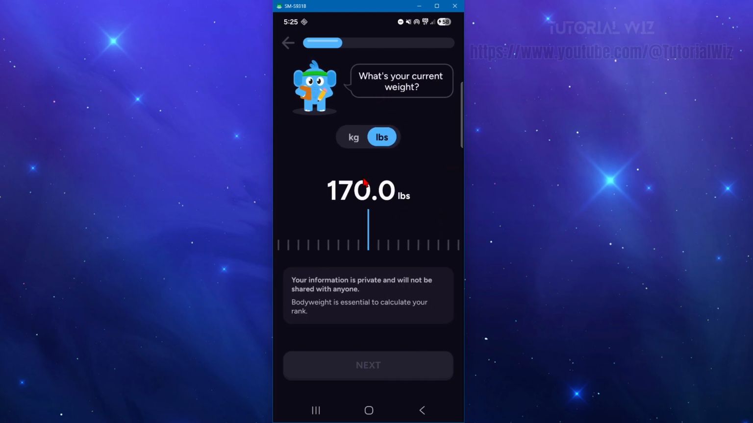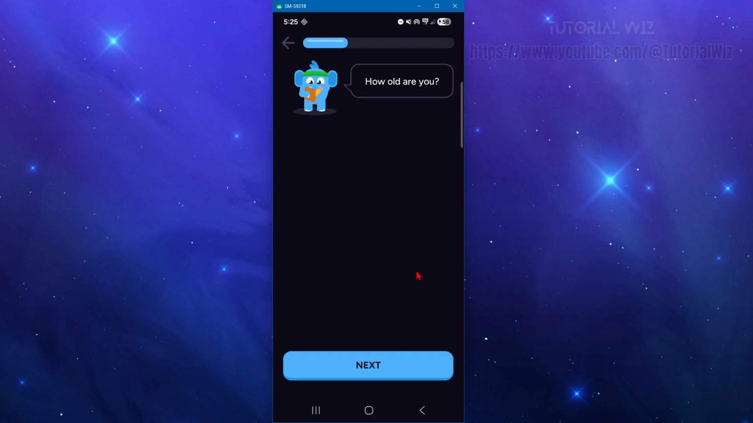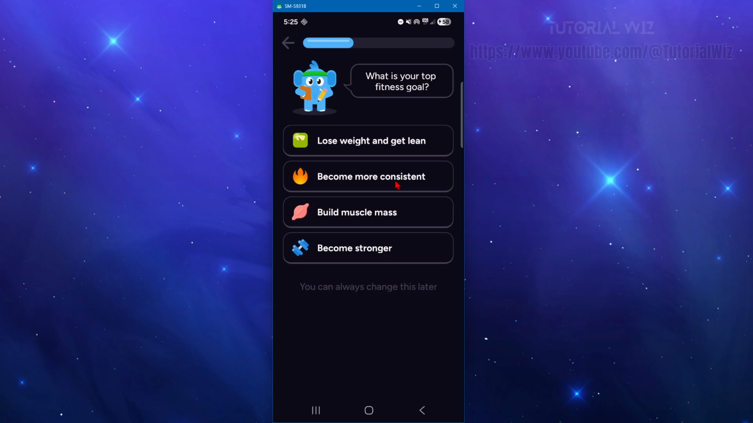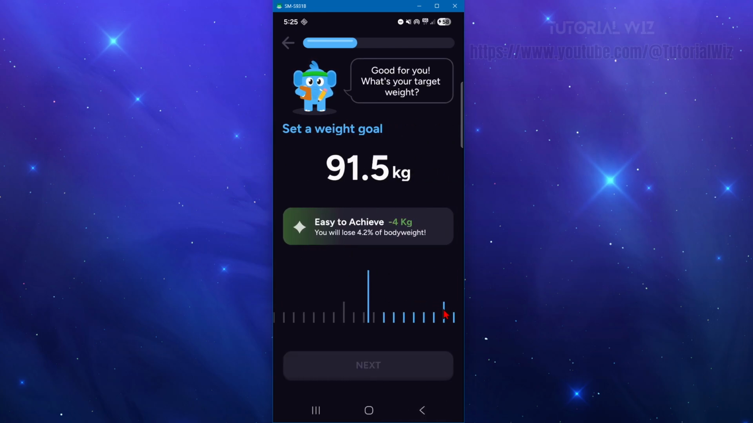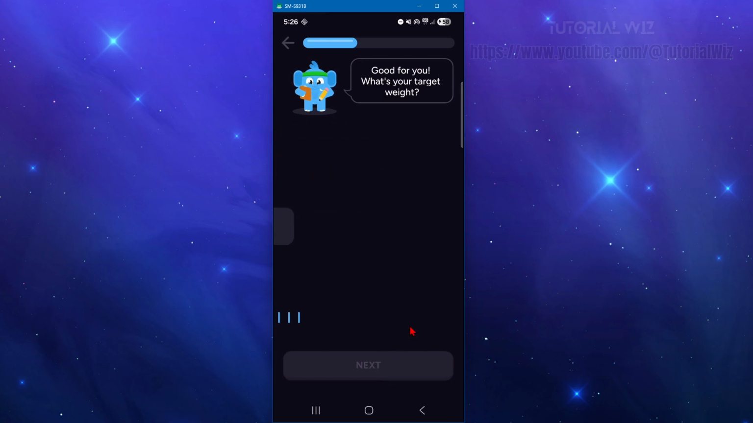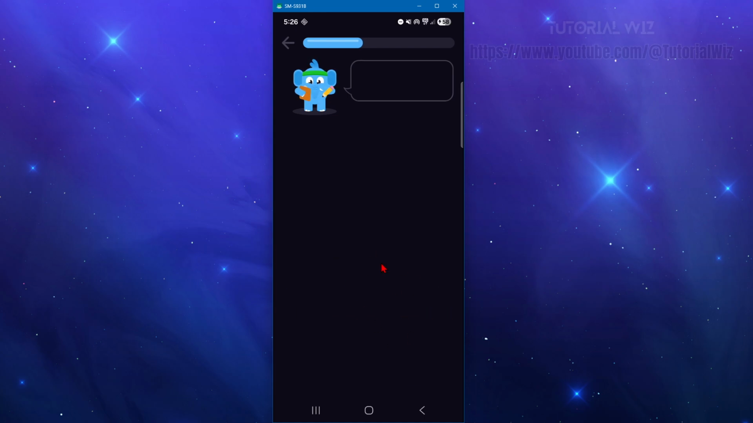What's your current weight? And how old are you? So basically answer all the questions that they're saying. Then what is your top fitness goal? And you got to set your weight goal, or set whatever weight you've chosen. And how fast you want to reach. I'm going to click next.